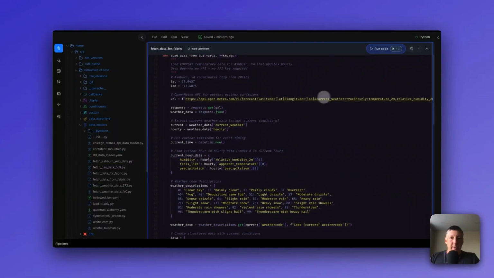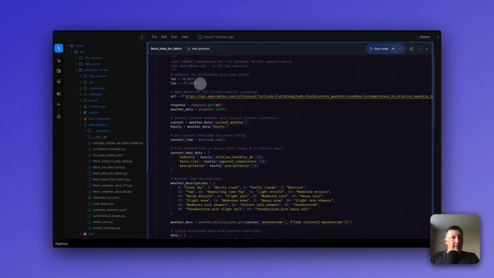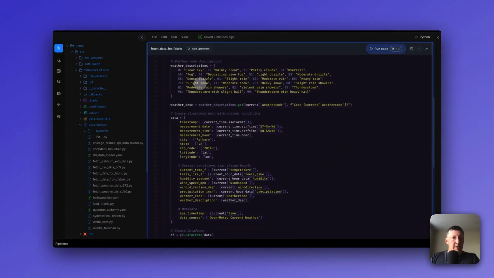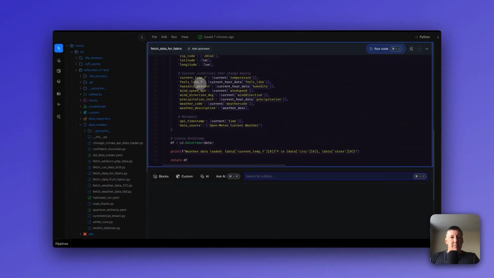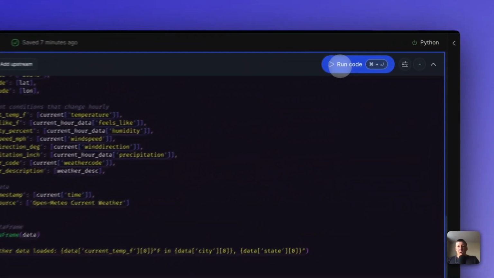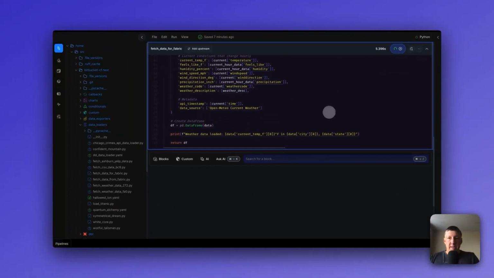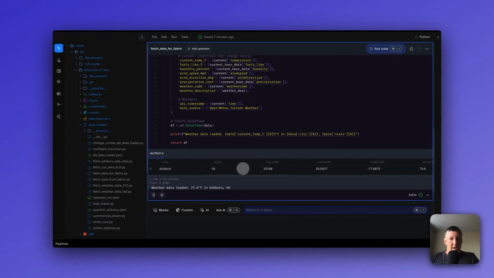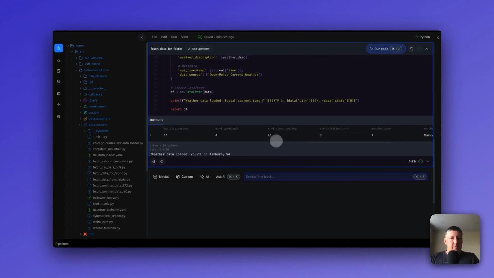Basically all we're doing is fetching live weather data from a specific latitude and longitude. It happens to be just in the area where I live. And we are getting some different weather data points for this specific return. We'll go ahead and run our code, and we should get a return here in a second. You can see that it's loaded data for Ashburn, Virginia, and we have successfully run this block.